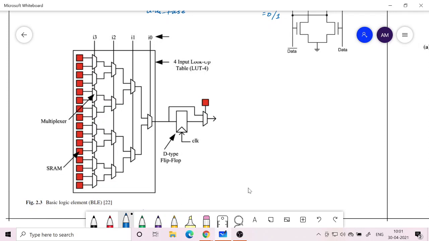So there could be 8 BLEs, that is basic logic element. If it is a simple structure, there could be only one, but if it is a more complex FPGA architecture, then there could be multiple, say 8 or 10 or whatever number of BLEs inside one CLB. Now what is a BLE? If you look at the architecture of this BLE, it has 3 parts.